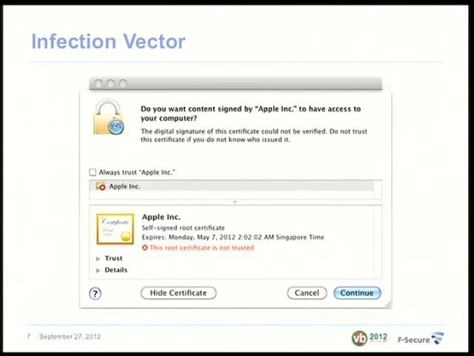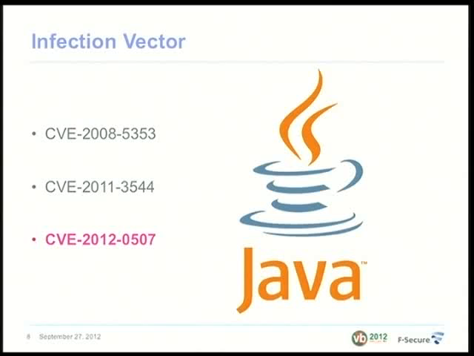Flashback has evolved since then and has switched to use Java to spread. A more recent social engineering tactic employed is to use a self-signed applet pretending to be from Apple. Flashback has also been exploiting vulnerabilities in Java to spread. One of them was unpatched at that time. Therefore, users with Java installed at that time simply needed to be unlucky to get infected.